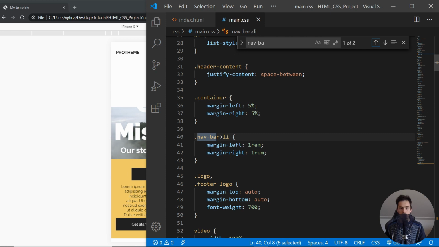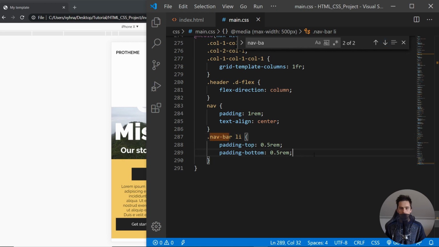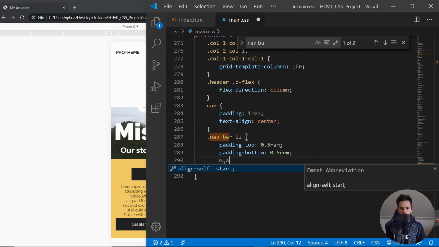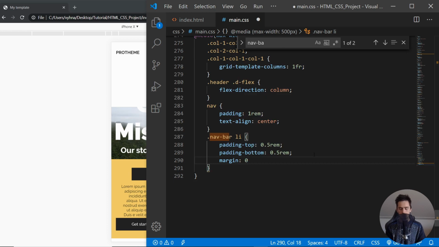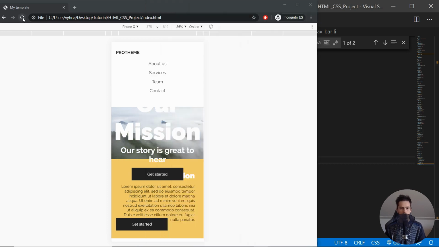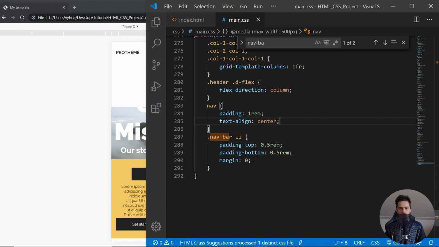Okay, so we've had margins in here, so we probably want to remove this. Inside here, I will just type margin will be 0, like this. And let's reload the page and see how it looks. You really don't see the change because it's aligned at center.